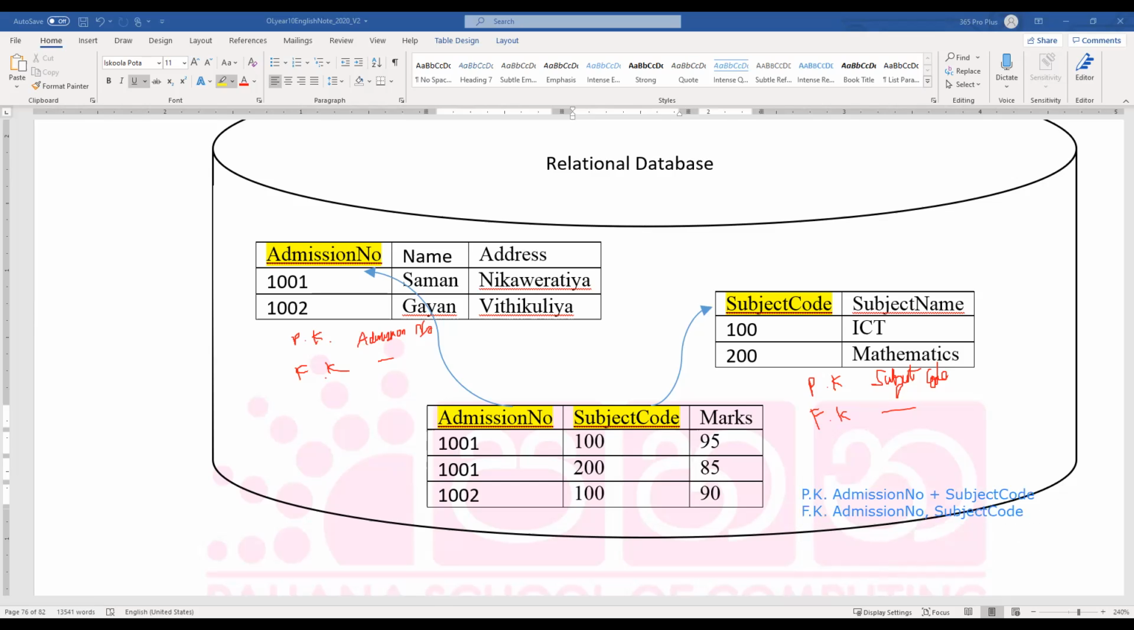Yes. So it's like this. First table, primary key is admission number, there are no foreign keys. Second table, primary key is subject code, there are no foreign keys. Third table, primary key is both admission number and subject code. That's why I put plus there. And foreign keys, there are two foreign keys, admission number and subject code.